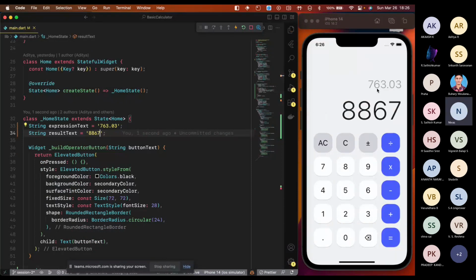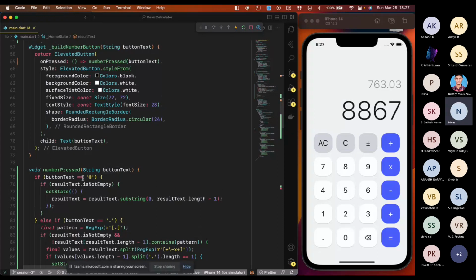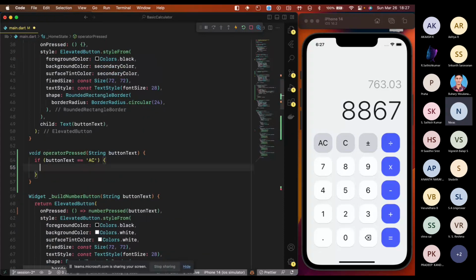Okay, we have two parts. When you type a particular expression, it's going to take the below space and use the larger text. And when you actually press equals, the expression is going to go up and the result is going to be in the larger text. So what AC does is it clears both the expression and the result text. That's what AC does, and that's what we are going to do, which is particularly easy.